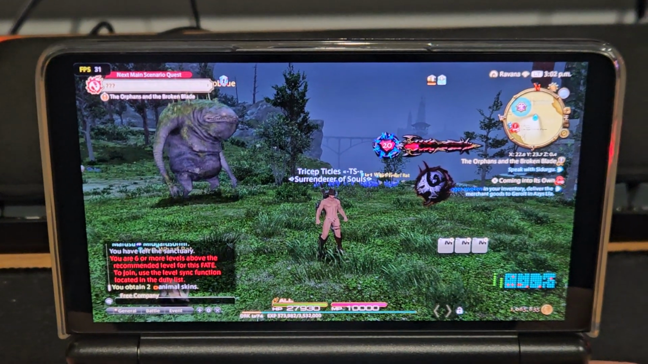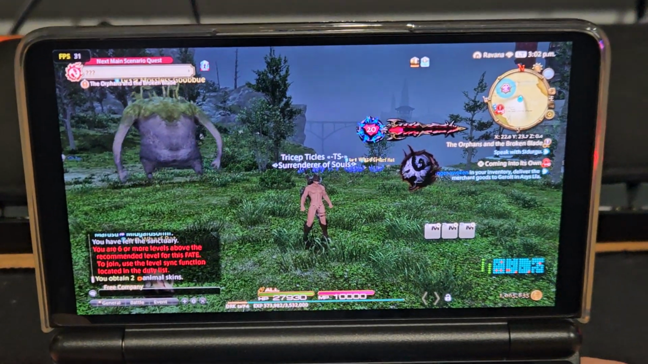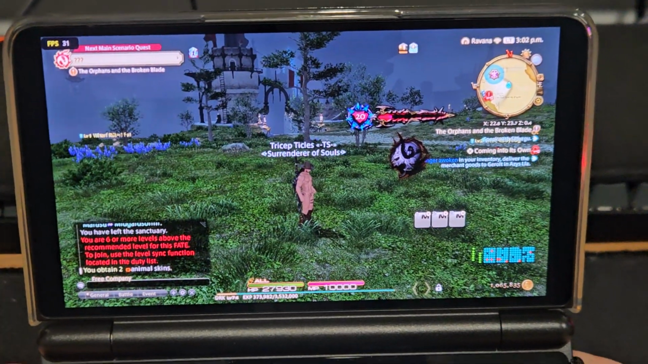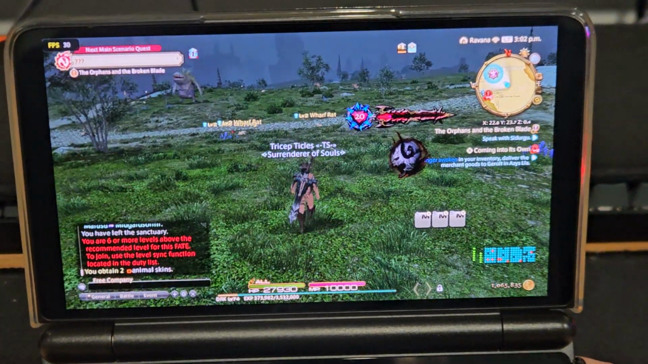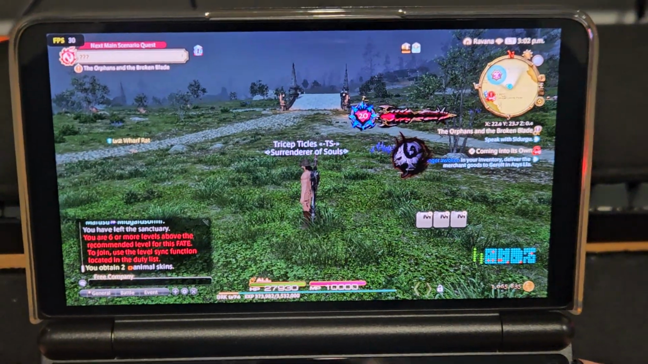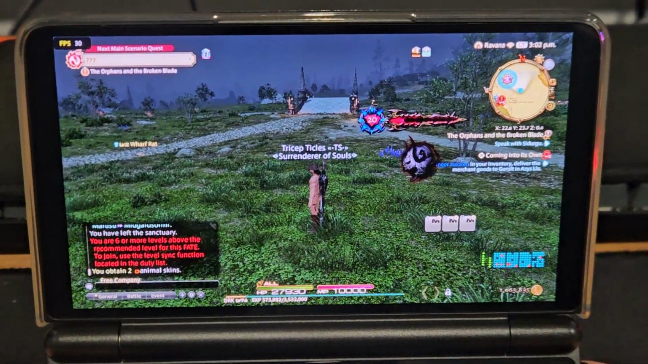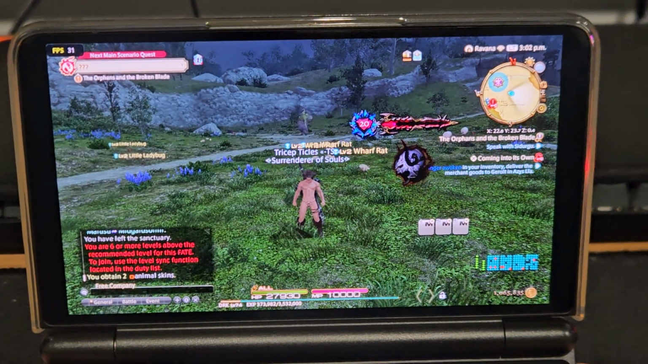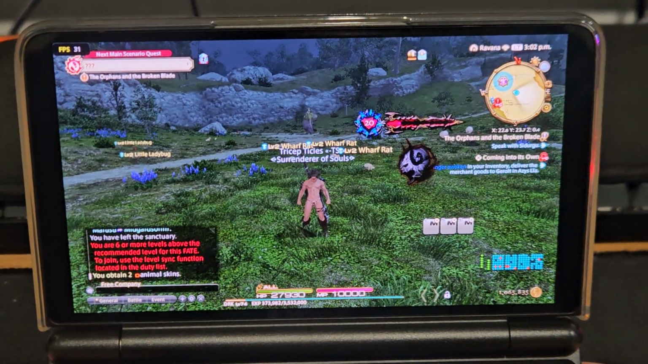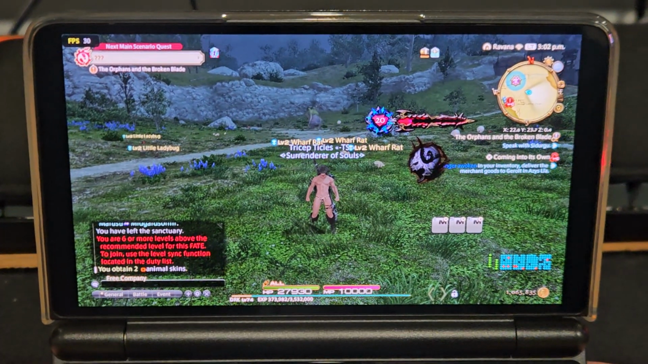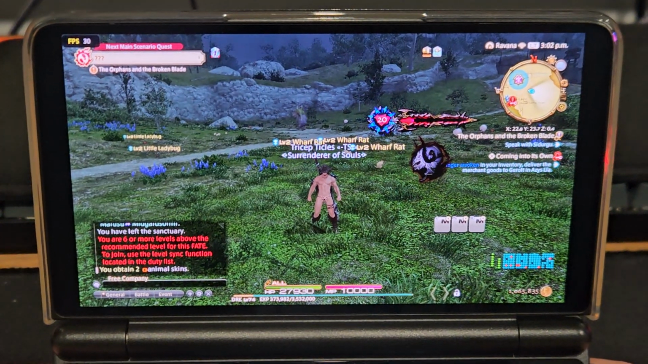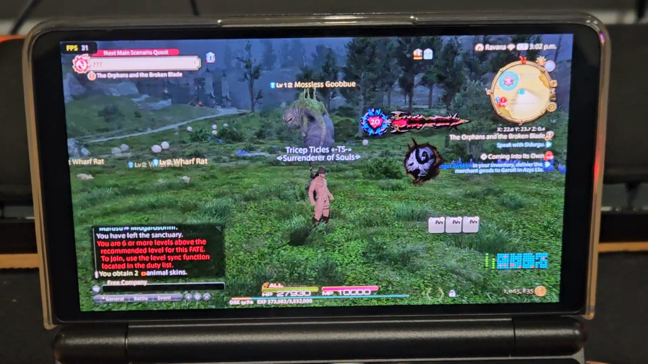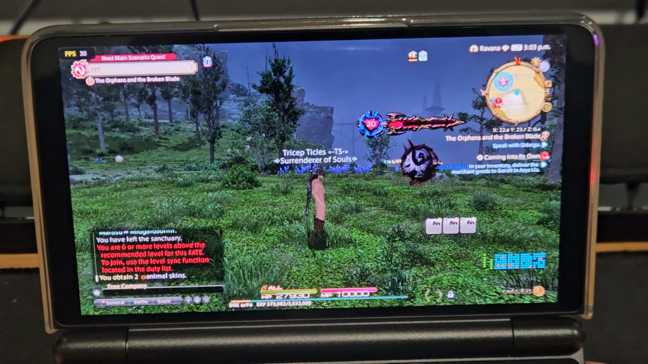Hey guys, just here with some gameplay of Final Fantasy XIV on the AYN Thor. This is running through GameHub, and the reason I'm using GameHub over Game Native, which is what I normally use, is because their Steam implementation just seems to work with the Steam sign-in for Final Fantasy XIV. I couldn't get it to work on Game Native.